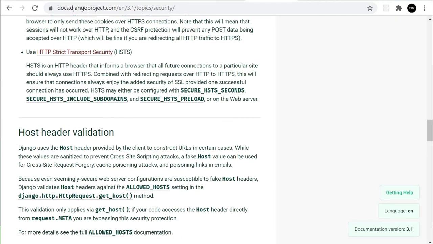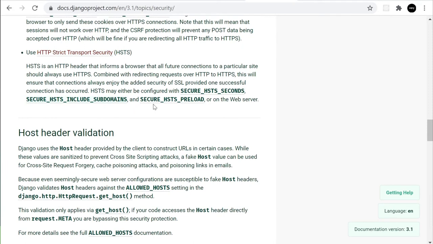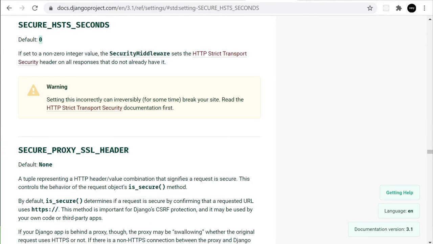So we move back into the Django documentation for this one. You can see here we've got the HTTP Strict Transport Security, HSTS. Basically, it is an HTTP header that informs a browser that all future connections to a particular site should always use HTTPS. Here we have two settings. The first is the secure HSTS seconds. If our server was trying to serve files through the HTTP protocol and not HTTPS, as we've set up our server to do, then the browser is going to refuse to connect to your site for a given period of time. And that time is set here in the secure HSTS seconds.